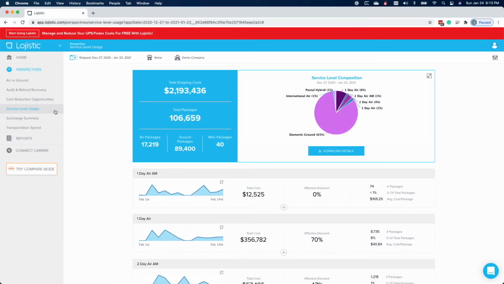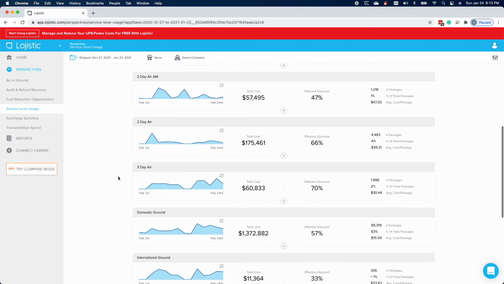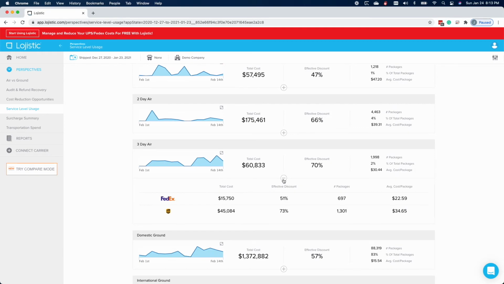The service level usage perspective summarizes your service level composition and the associated costs and quantities. Quickly review total shipping costs, total packages sent, and an allocation of totals to each service level. Scroll to see the effective discounts you're getting. Expand here for carrier-specific detail.